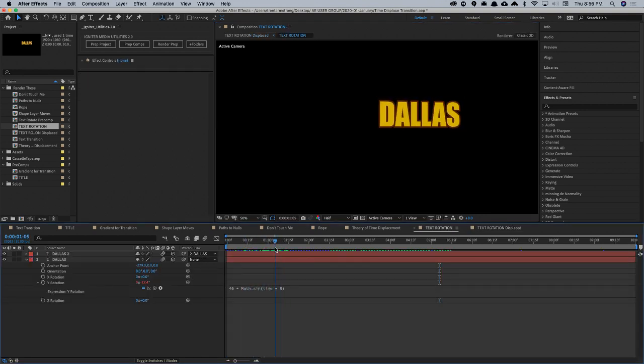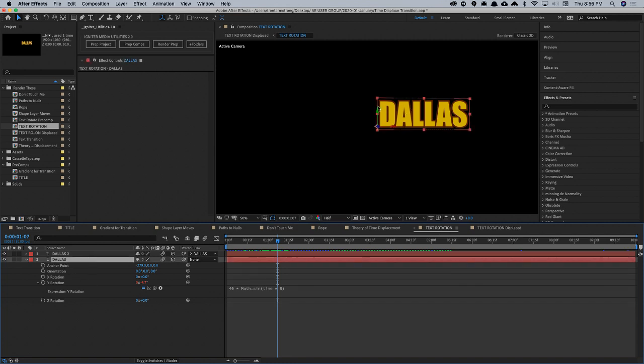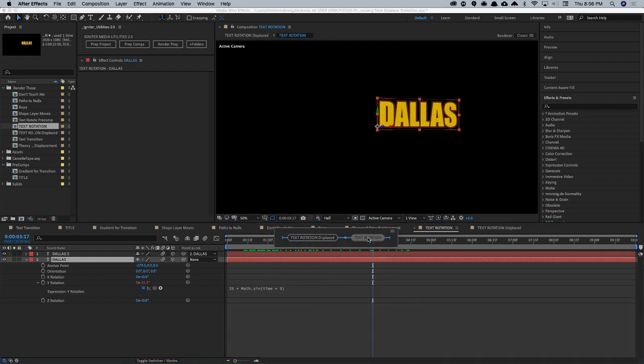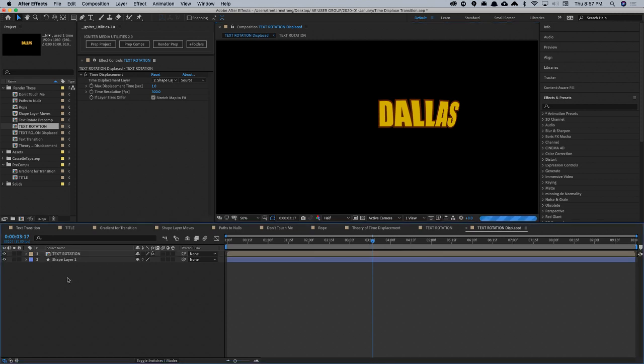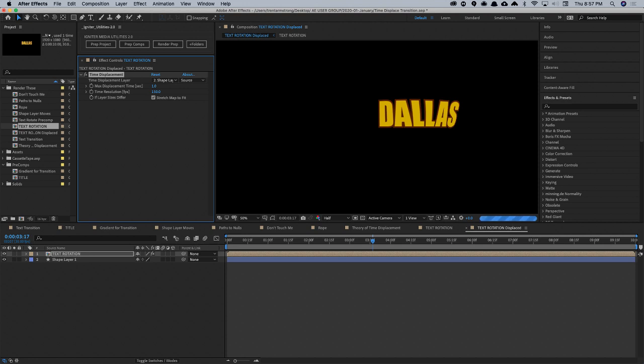I adjusted the anchor point to make this kind of like a flag, and I've got, let's see, maybe a 25 pixel rotation on this. It just goes back and forth and back and forth. Sorry, and then if we go back to the text rotation with the time displacement, actually I don't need it to be 300. Let's just do that.